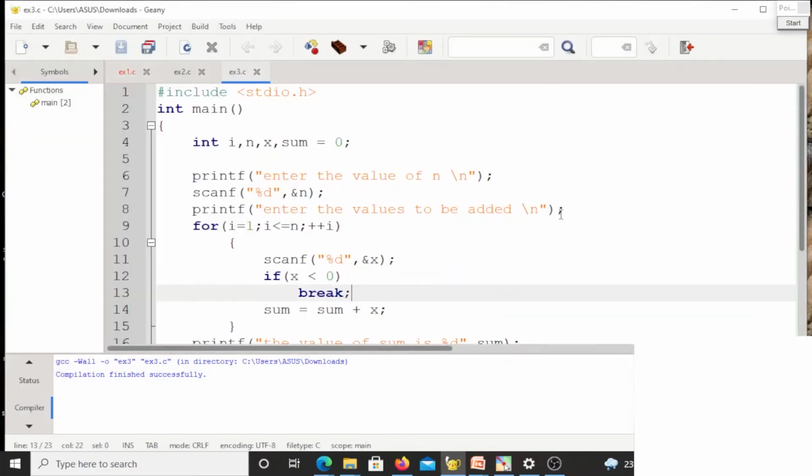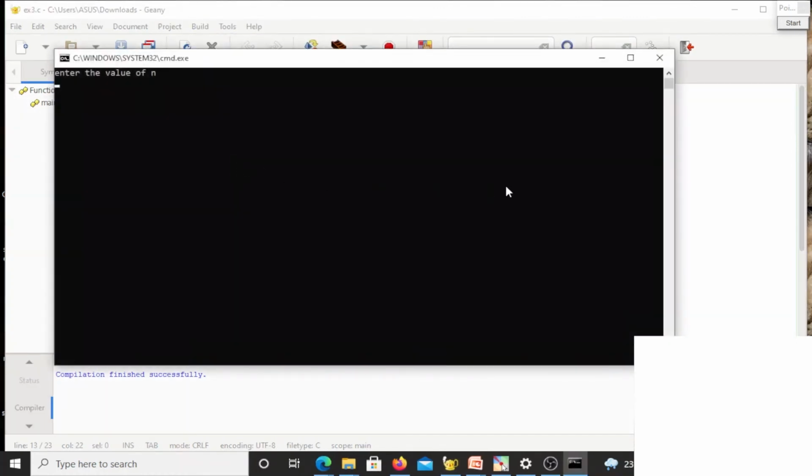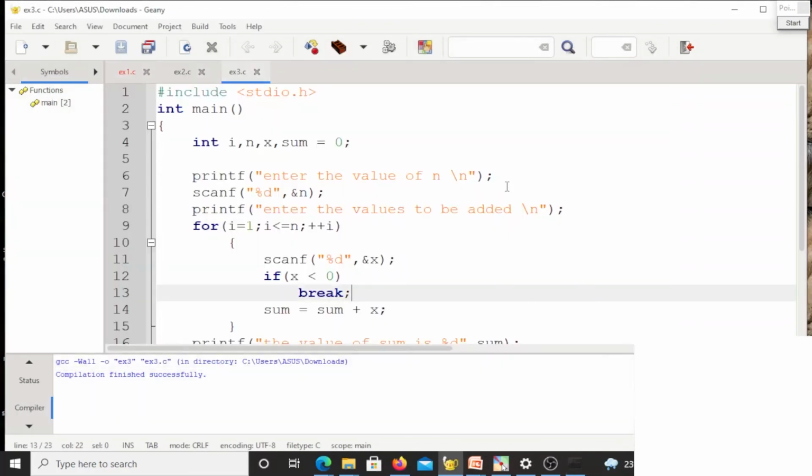Now let us give the negative number at the beginning itself. Then what happens? So 5, say minus 5. It is immediately coming out. That means whenever a negative number is given, you are coming out of the loop.